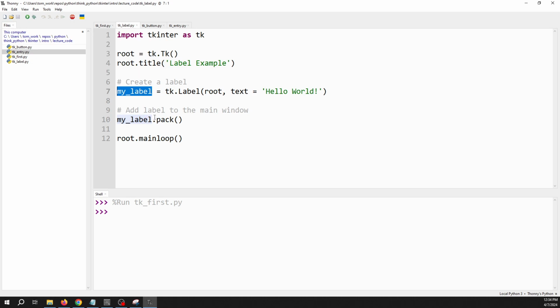I have to tell Python how I want that placed into the main window. Here I'm just going to use the pack method, and we'll talk about the pack method in a little more detail in the next section. So these are the three new things: how to set the title of the Tkinter window, how to create a label object, and how to put it inside the parent. Then we just do root.mainloop, same as we did before.